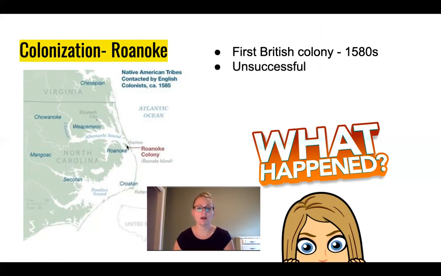But it ends up becoming unsuccessful because there are basically 3 trips that take place. Then on the 3rd trip, the governor has to go back to get supplies. But when he gets over there, there's a war happening between the English and the Spanish at the time, and so he can't get back over to bring the supplies. When he does finally come back and shows up, nobody's there anymore. Everybody has completely disappeared and they can't find evidence of what happened to these people.